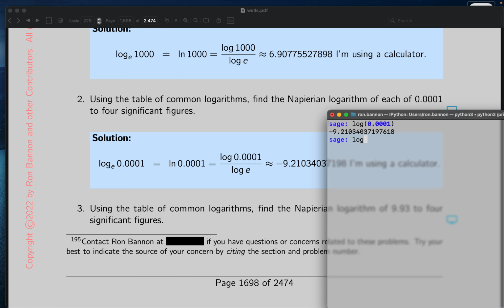So it's going to be log, and they want to use a common log, where this is base 10. So log of 0.0001, I want the common log, which is base 10, and I want to divide it by the log of e base 10, and I want to approximate that. So I'm using n, which is an abbreviation for numerical approximation. And are we getting the same number? Of course we are. Thank you.